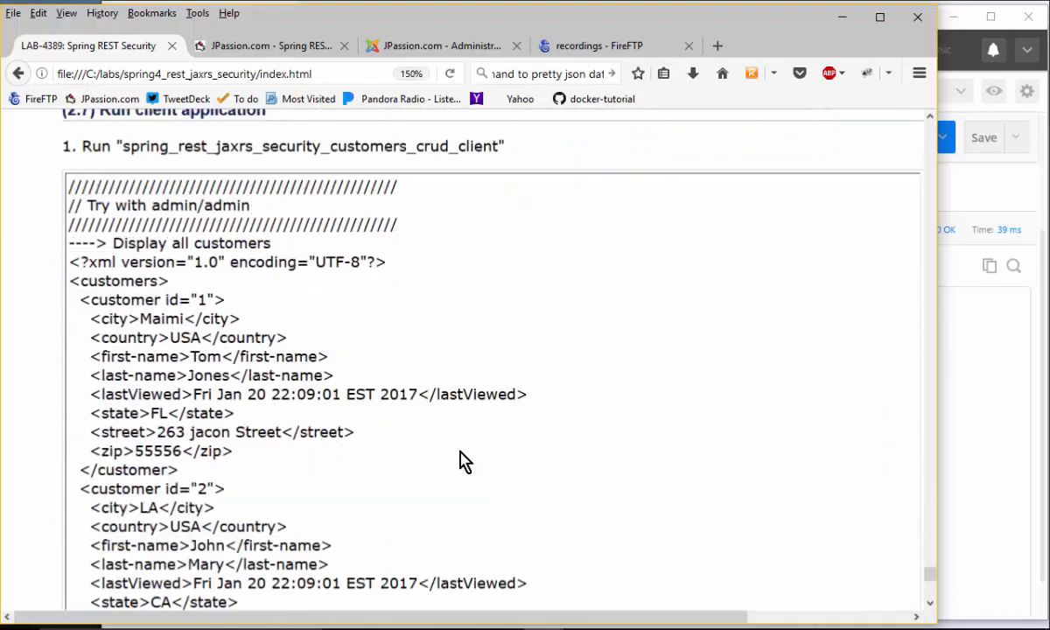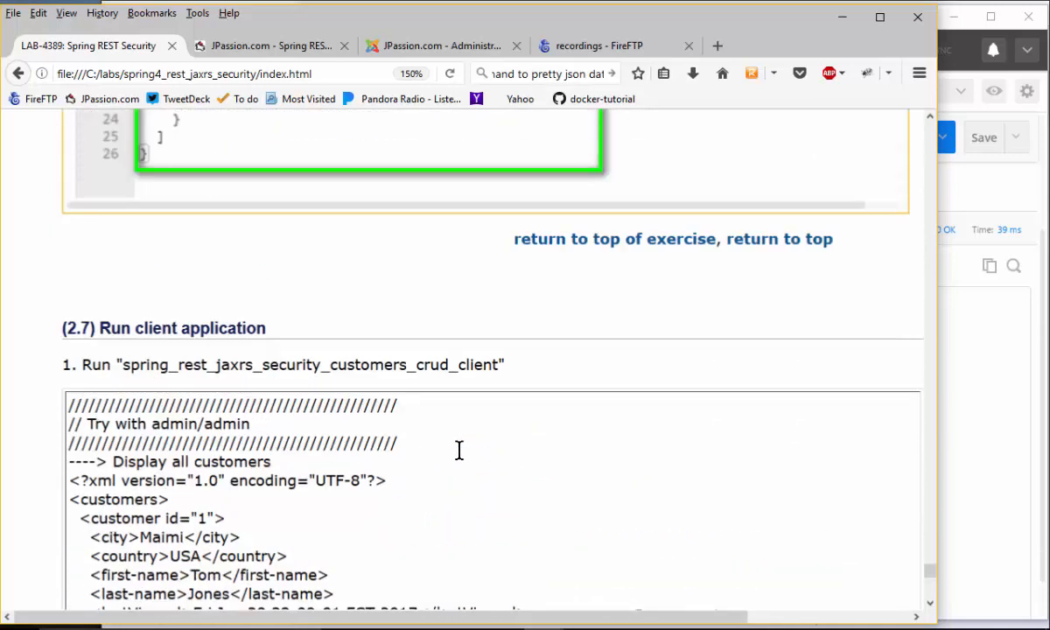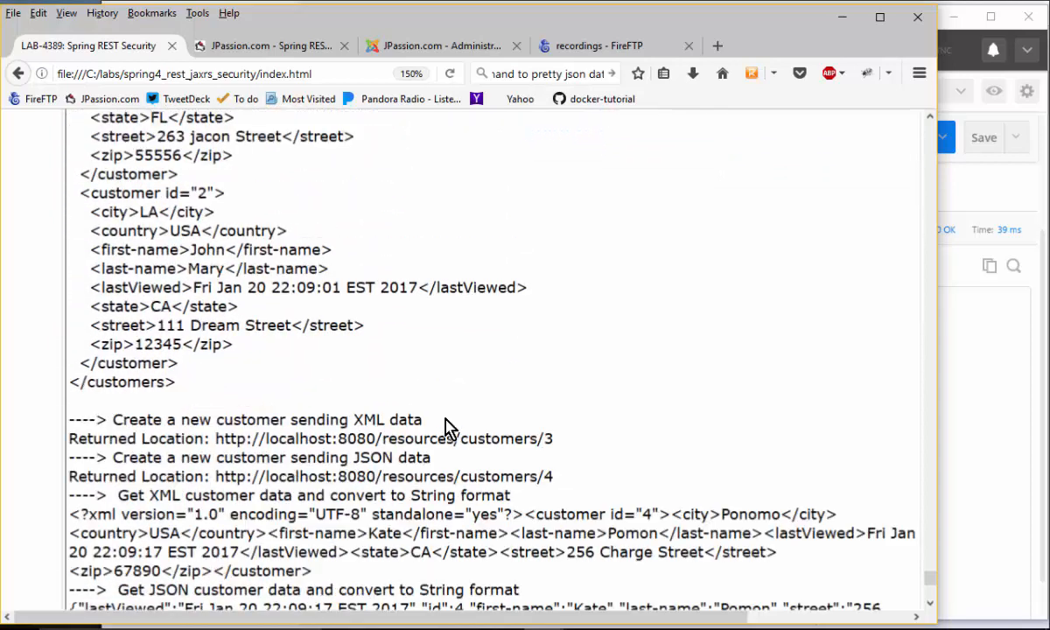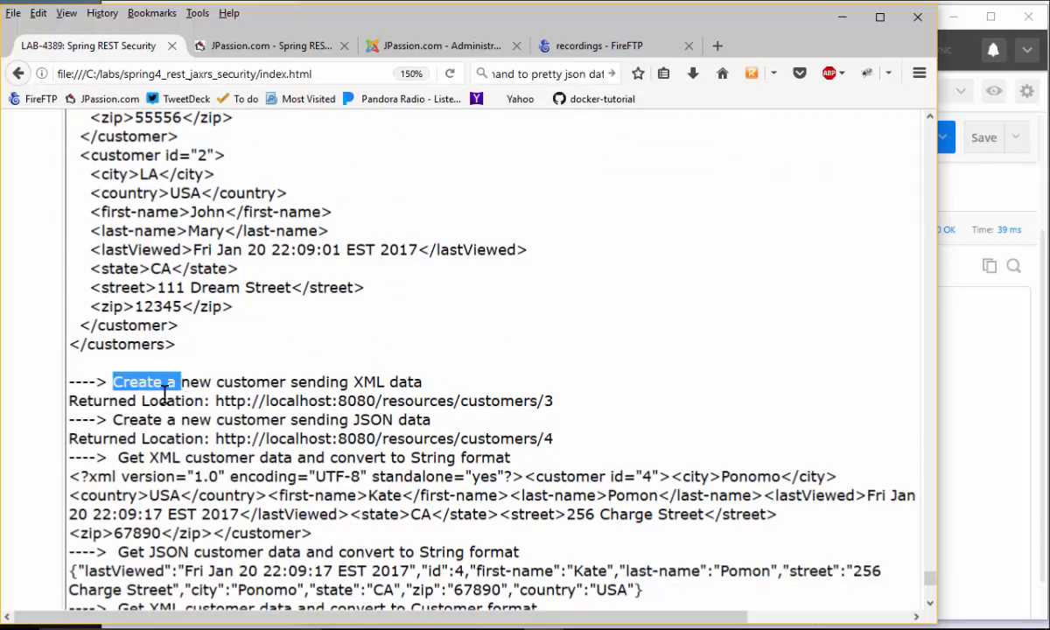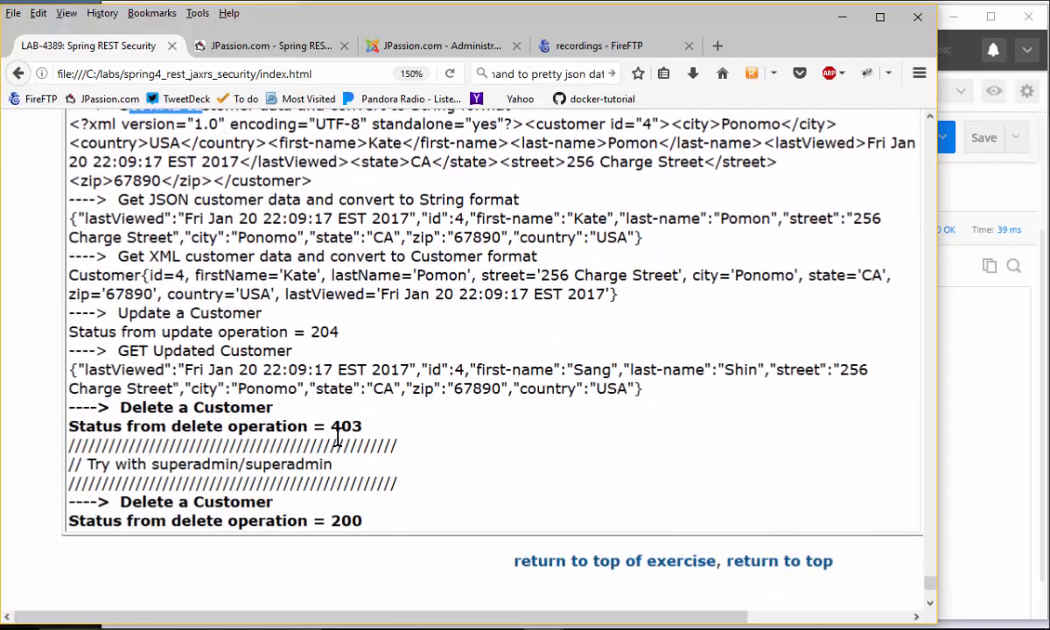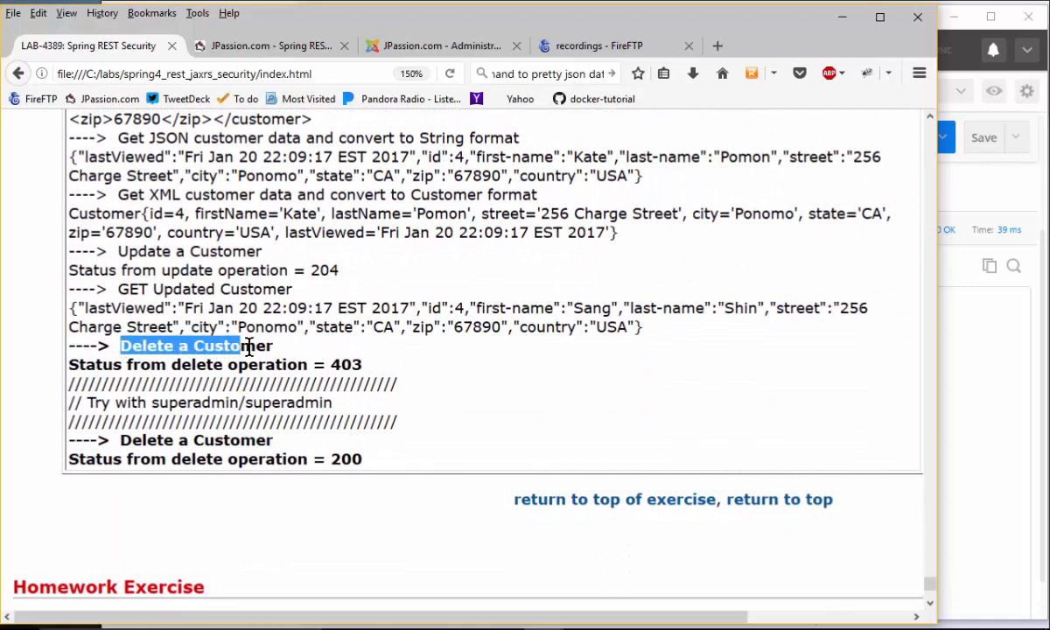And the client application works pretty much the same. Basically try with the admin. So it should be able to display, it should be able to create with XML and JSON, and the customer get should be successful. And then if it tries to delete a customer, it should return 403. Now at the end, we're going to try with the super admin and should be able to delete, and the success should be 200. Okay.